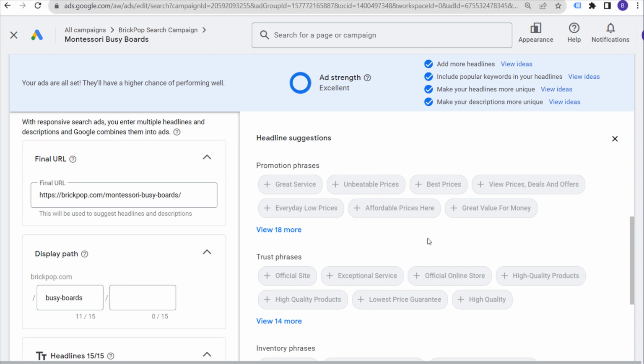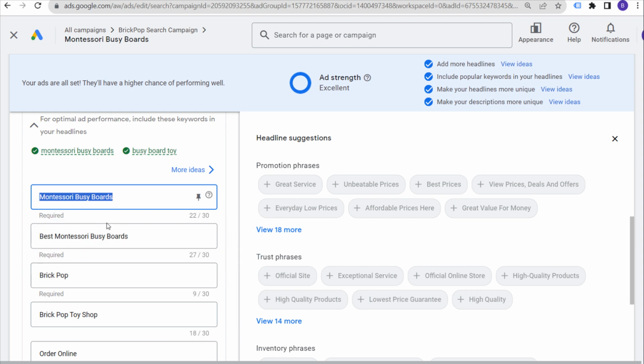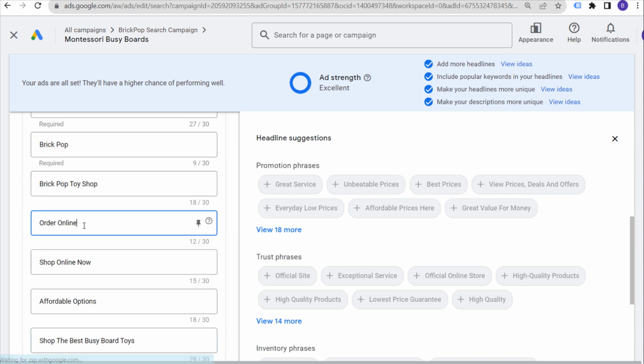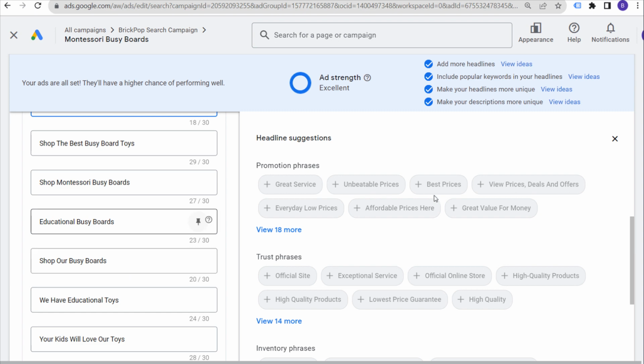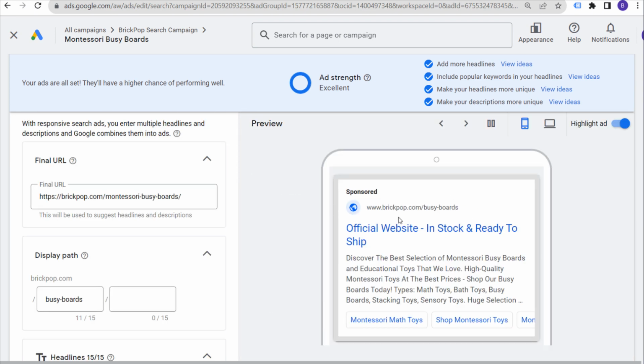Makes it a little bit easier to say, okay, we have all of our headlines here related to the keywords we're targeting. Now let's do some things like order online, shop online now, affordable options, just different ways that Google can create ad variations.